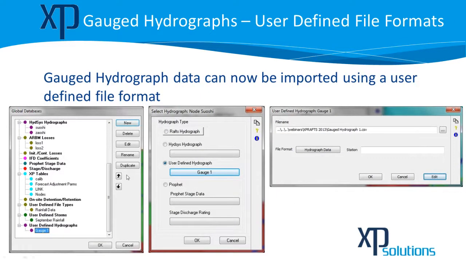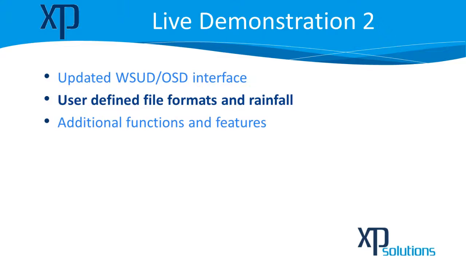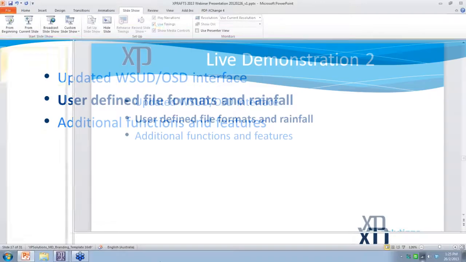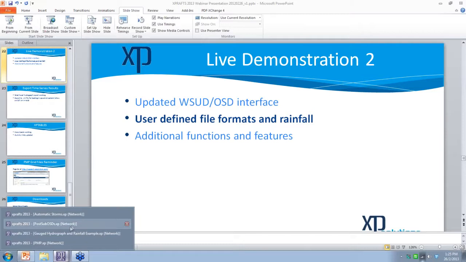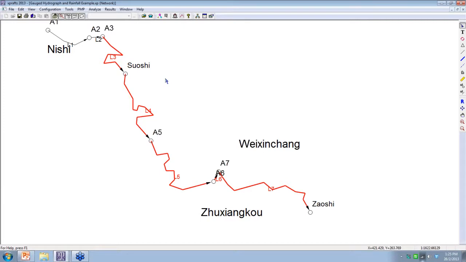This functionality has also been extended to gauged hydrographs. So the Hydrographs hydrograph file format was previously available, as well as the Rafts hydrograph format. But again, we'll now be able to load text-based files, Excel files, and whatever file format you've got set up just by setting up what order the data is contained in there. So I will go back to the software and show you how to set that up just with this gauged hydrograph example here.